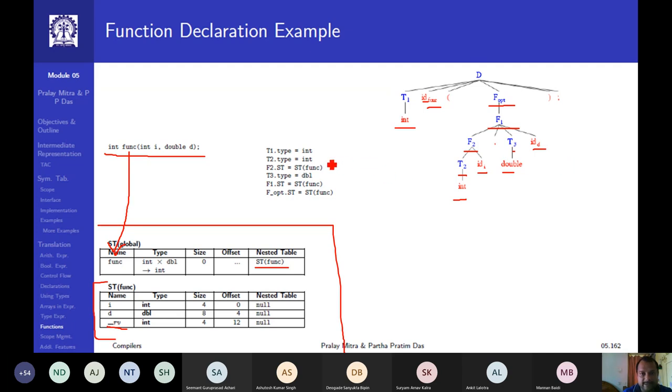Now if I look at the type assignment, well, I am not considering the width for the timing, but yes, width is also there. If you want, you can carry that attribute also along with this. Then t1.type is assigned int, it comes first. Then t2.type is int, it is coming from here. Then f2.st equals st_function is coming from here. Then t3.type is double, it is coming here. Then f1.st, from here it goes to f1, that symbol table information, and from here it is going to st_fun, this one.